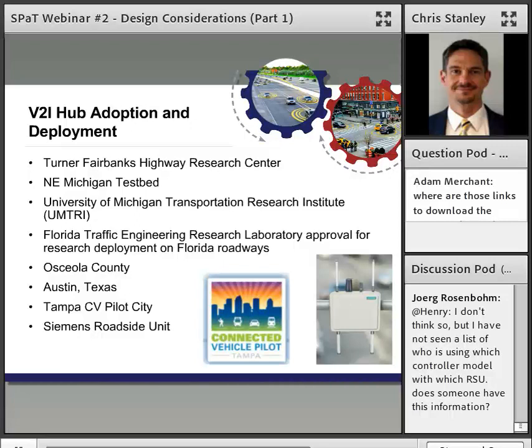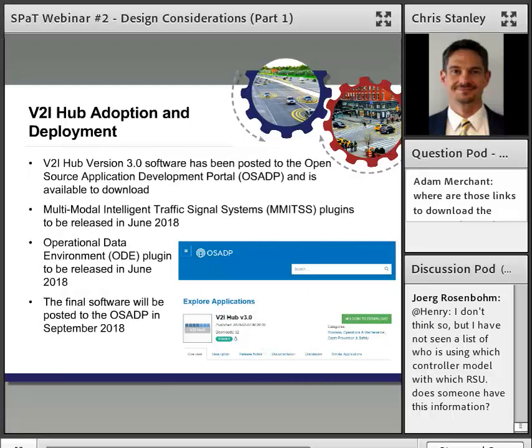Some of the adoption and locations where VIHub has been used are Turner-Fairbank and the Northeast Michigan test bed, the University of Michigan, and Florida's Traffic Engineering Research Laboratory, which actually does the approvals for traffic signal equipment for deployment on roadways in Florida. It has given it research approval, which was also utilized for the deployment in Osceola County. And this coming summer, it'll be deployed in Austin, Texas. The Siemens Roadside Unit actually uses the VIHub software and will utilize the functionality in the Tampa pilot. Currently, VIHub version 3.4 has been posted to the open source application development portal and is available for download.